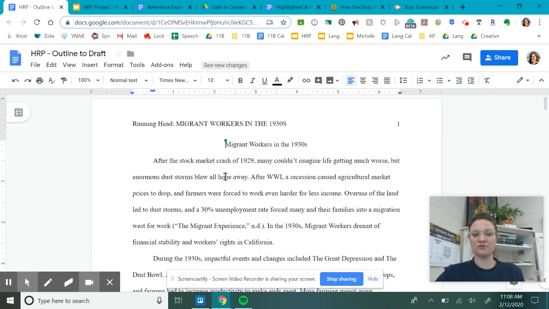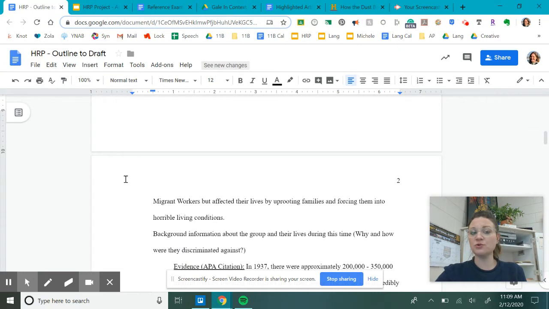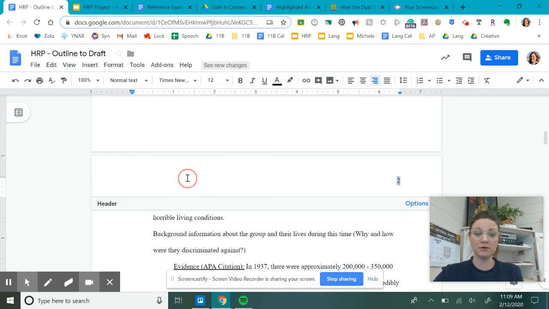So now I can click out of my header. If I scroll down to page 2, you will see that that typed text isn't there, which is exactly how we want it, but the page number is. So we are on track. So now, whatever you type in the second page header will appear on all of your following pages.